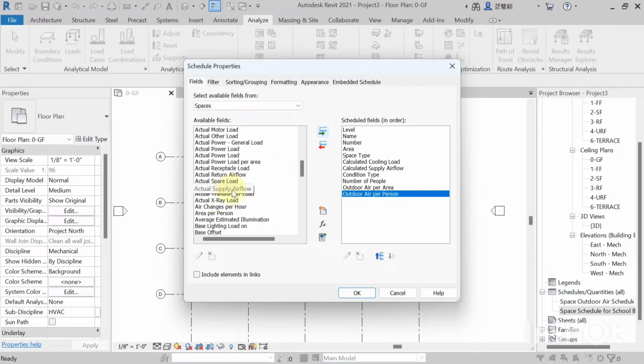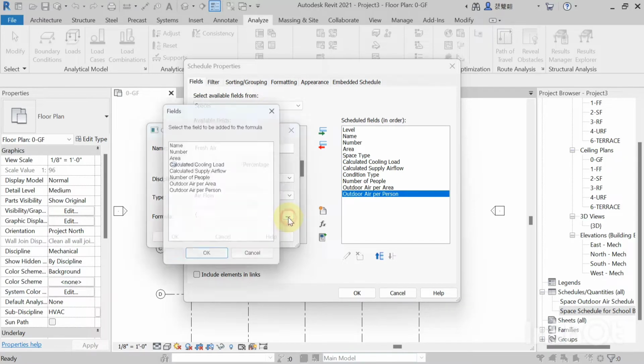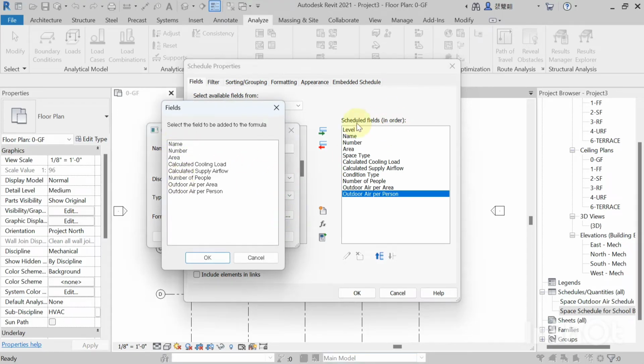Here you have to hit on New Parameter, and one option is given, Add Calculated Parameter. So hit on Add Calculated Parameter. Here you have to write down the name, like Fresh Air, which I want to see. Now you want to apply the formula for fresh air, so hit on Formula. Now fresh air will come under which discipline? In HVAC only, and the type is airflow. Now here you have to apply the formula. In brackets, hit on this three-dot button. Whatever you have added in the schedule fields, you will get as options, and from here only you have to select.